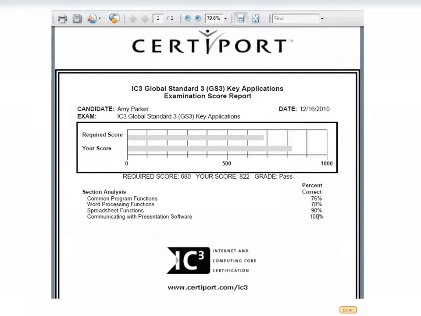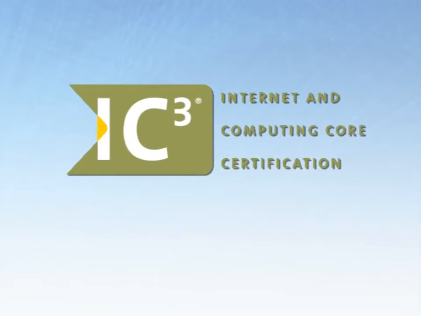The test candidate can print this score report now or access it at a later time online with their full digital transcript. Ic3 provides students with a globally recognized and highly valuable credential to use in their academic or professional pursuits.